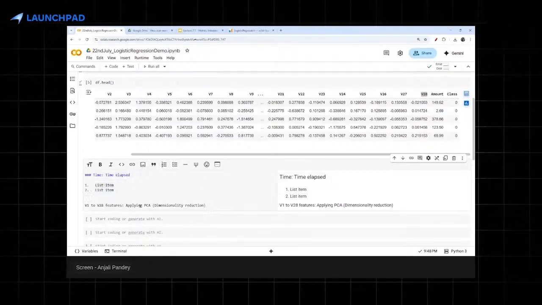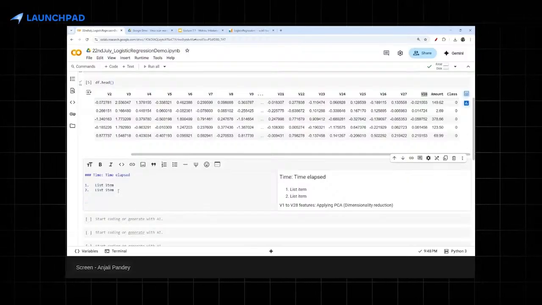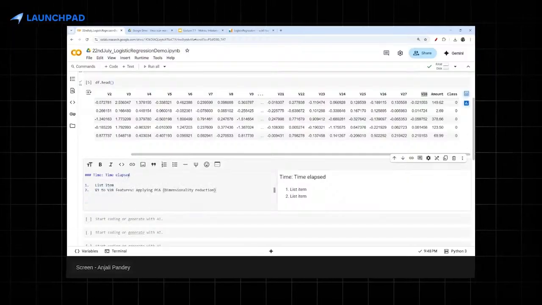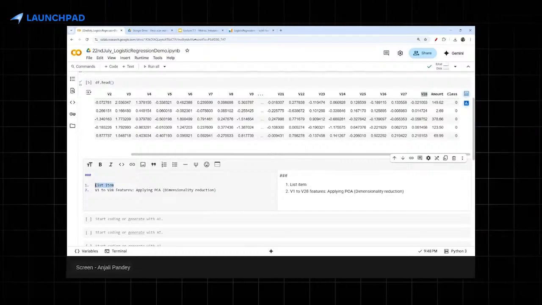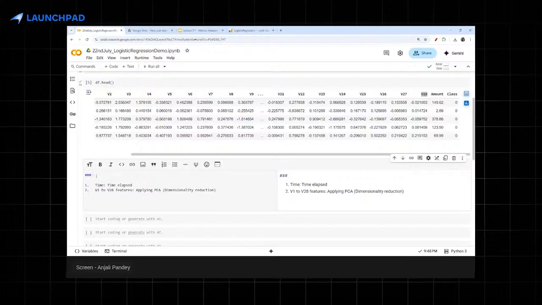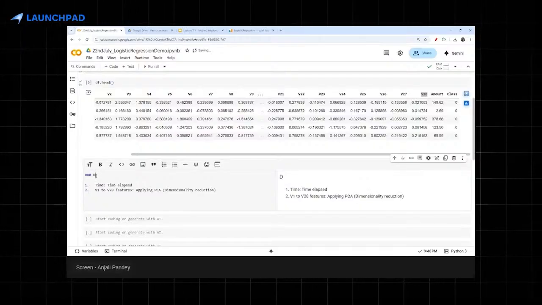Let me see if I can just change this. Yes, I think this is much better. Let me just put it over here. Data, metadata.